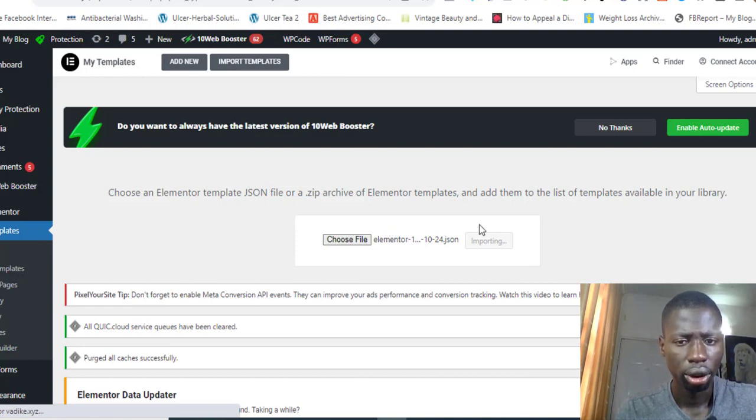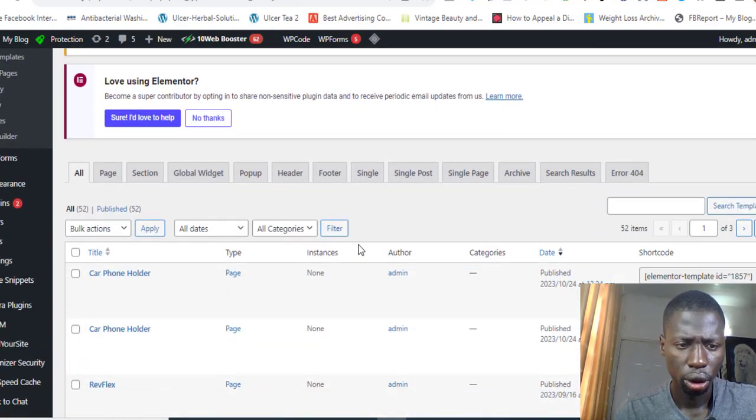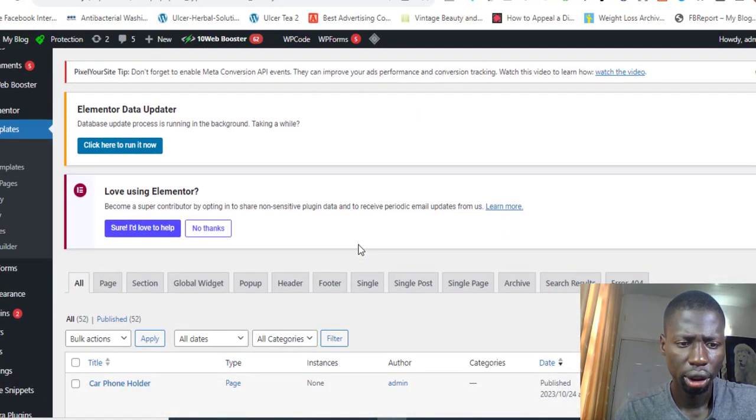I guarantee you, it's just an Elementor page. It's nothing attached to it. Okay, so once it's done loading, we are going to see this is it. This is it, car phone holder. That's what you should also see in your templates section.